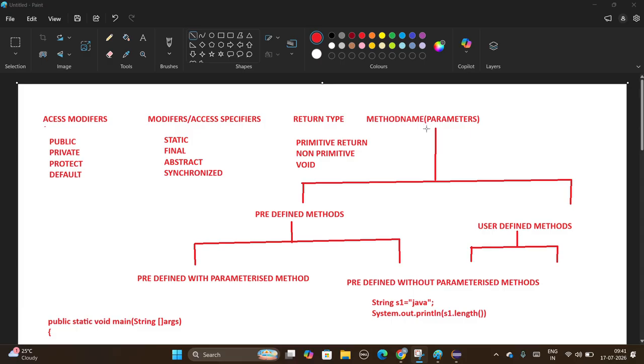Coming to methods, there are two types of methods: predefined methods and user defined methods. Predefined methods are also of two types: predefined with the parameterized method, predefined without parameterized method. User defined methods are also of two types: user defined with the parameterized method, user defined without parameterized method. Now you guys are able to understand, right? Now try to understand here.